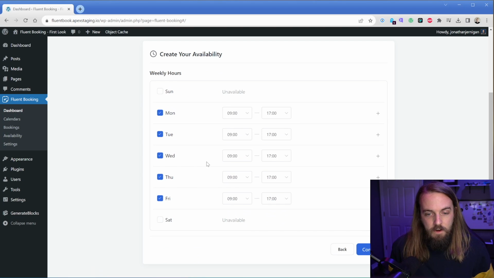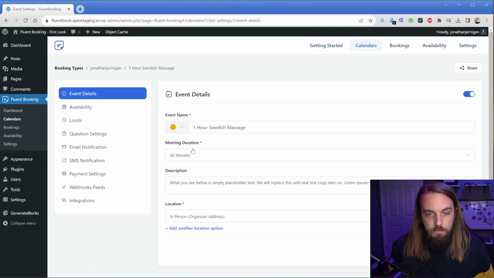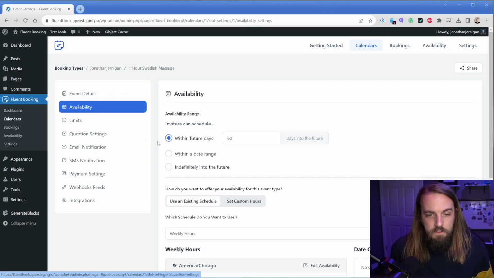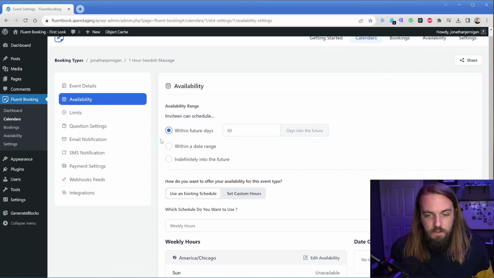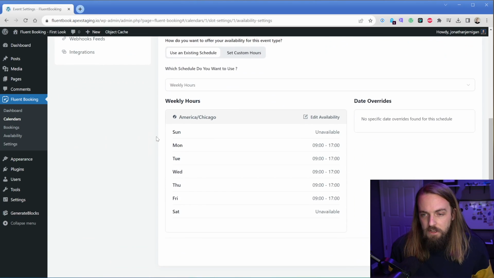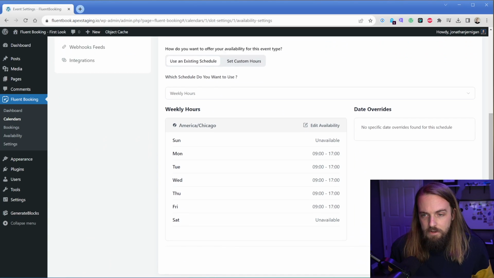We will continue here and then we can set our availability. So it looks like 9 to 5, Monday through Friday. That's perfect. We'll just leave that as the default. I don't know if we need to save. This feels really familiar to some of the other Fluent products out there. We already set, oh, availability is a little bit different. Okay. You can schedule up to 60 days in the future. Use existing schedule, we already did that. And then, oh, there's date overrides.